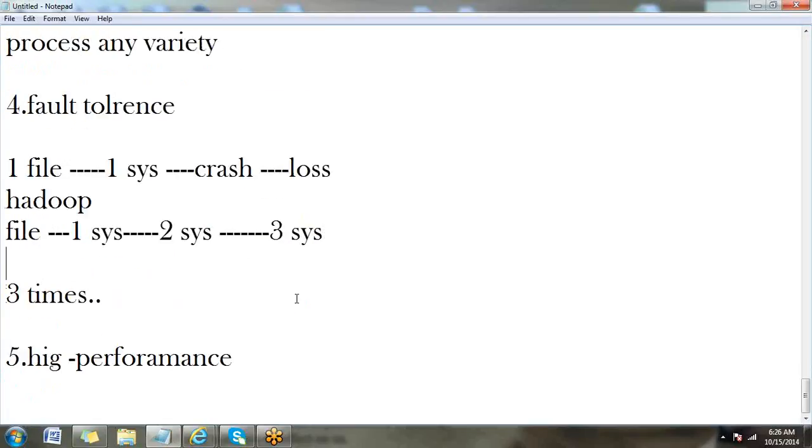High performance. For example, let's say I have my job, and my job is running on the first system. If my system crashes, the job will not fail. The job will be handled by the second system. So we have very high performance, high speed. These are the 5 characteristics which make Hadoop the best solution to handle big data.